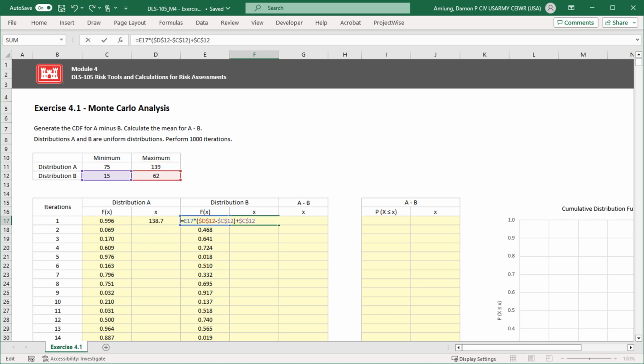I'll repeat that process for distribution B, solving for x from the same equation as before, but using different inputs. We'll use a different random number, and we'll use the minimum and maximum values for distribution B. X for a minus b will be equal to, you guessed it, a minus b for that iteration. Once those formulas are set, I can then drag them down to columns D, F, and G to complete the table for the remaining iterations.